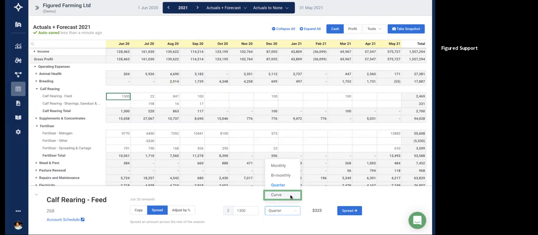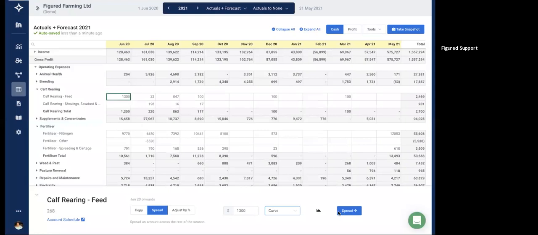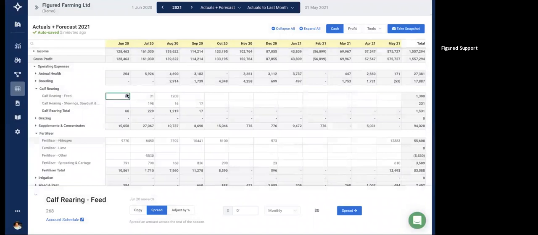and that has information in it. So with different amounts in the different months based on how you spent or received money for that particular account. If that month is blank, it doesn't have any data in it, there was no spend on it, you won't see this curve button, and you'll have to use one of the other three options. I'm going to select curve, and now I will click on spread. So that spread that across.